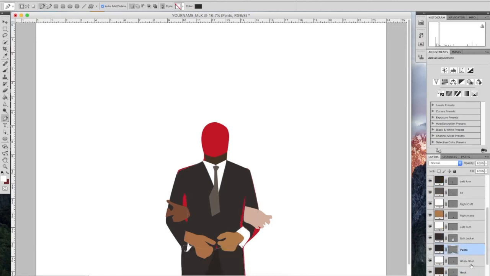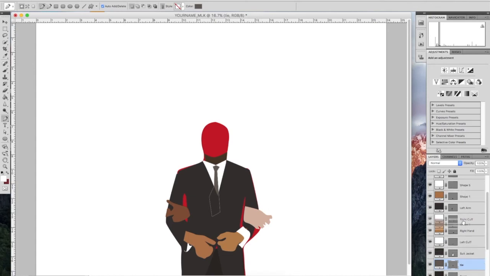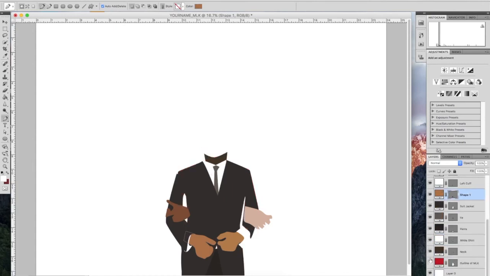So right now my layers are neck, because that extends into this area, white shirt, because that extends into this area. Ooh, and then the tie actually has to go under the suit jacket too. Looks pretty nice. And then this arm has to go under the left cuff. And there we go. If we get rid of that original outline, we have a very good start.